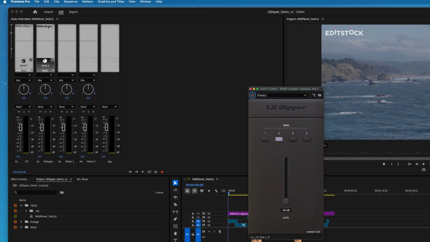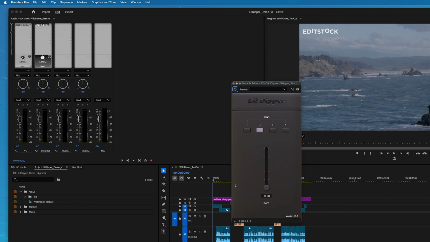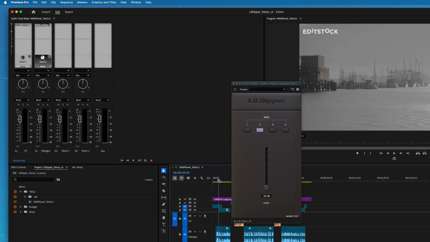Let's take a look at the interface for the send. It's fairly minimal. You can change the assignment up here. And this is a simple noise gate. If you hit play, you're going to see levels on this.